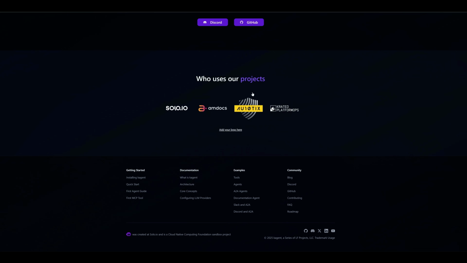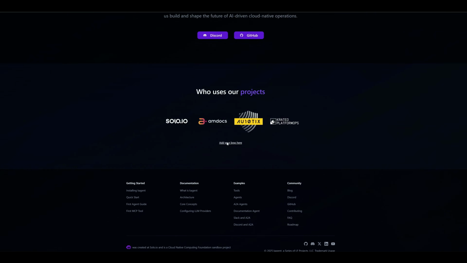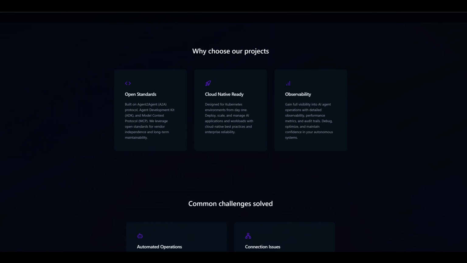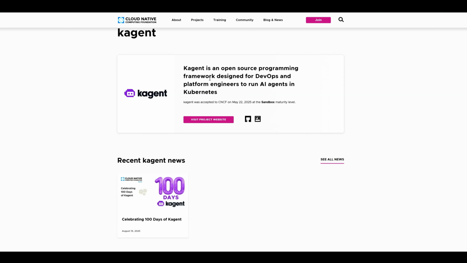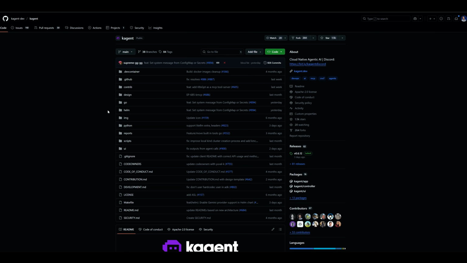Why use our projects? And you can see, of course, solo.io was behind it, and they've donated this to the CNCF. So if you search KAgent CNCF, you can see here, KAgent is an open source programming framework designed for DevOps and platform engineers to run AI agents in Kubernetes. It was accepted to CNCF May 22nd, 2025 as a sandbox. And here is their GitHub repo.